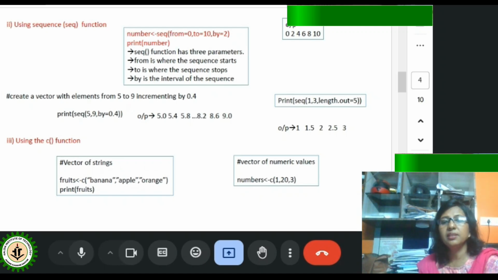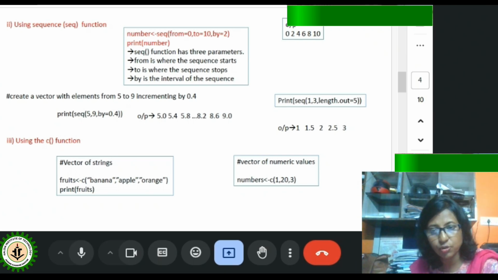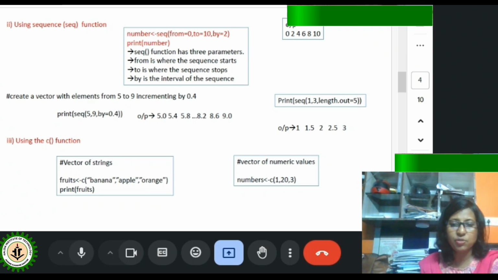Okay. There is another example given, that is we want to create 5 to 9 incrementing by 0.4. So how to write it: seq, then from 5 to 9 by equal to 0.4. That is, each time the value will be incremented by 0.4. So first we will get 5.0, then 5.4, then 5.8, like that.